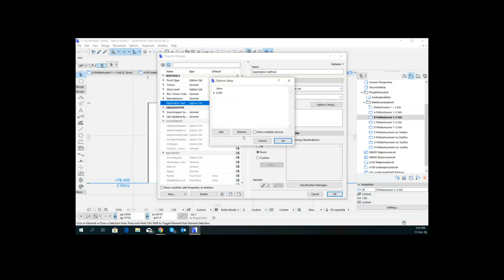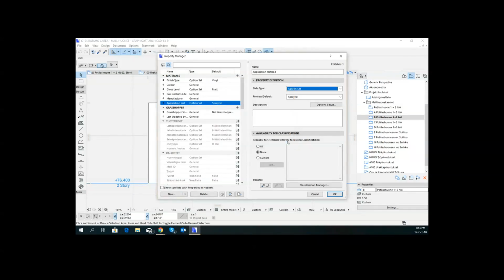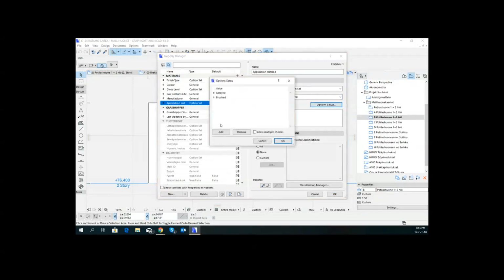So just in this one here, we might go for an option setup. So we're going to put here that this is either sprayed or brushed. Okay. And one other little hint for setting up option sets is probably also to have an undecided. So then it's not going to default to something that it's not. So it makes it all easier later on.